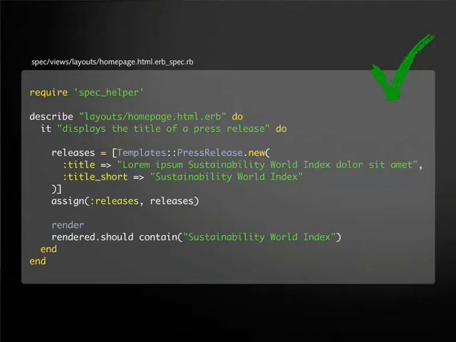So to provide my template with a press release, I have to create a press release object. By doing this, I just create an instance of the model class I defined early on. I say I want to create a new press release with the attributes title and title short. This syntax actually creates an instance of this class, and I don't have to be tied to a repository.